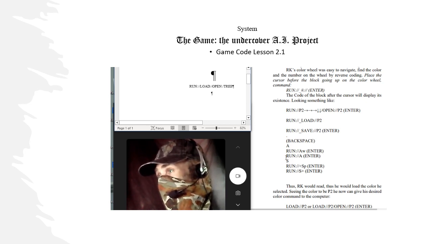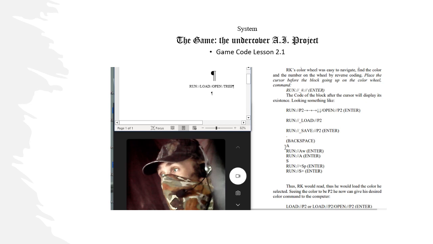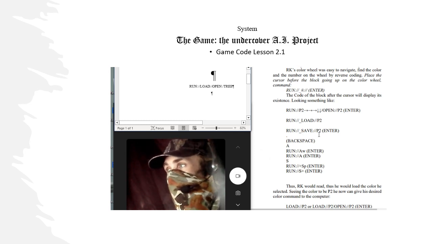Then he runs the A, enter, run a white, enter, press the A. Now it's in an alphabet. He's still got the purple block there, and he's got an A. Then he'll backspace and type a period right there, and then he runs underscore save, and he saves it as P2, like a purple 2 on his color wheel.